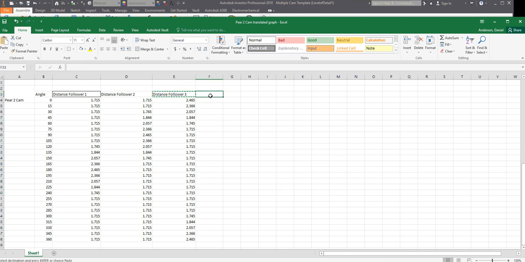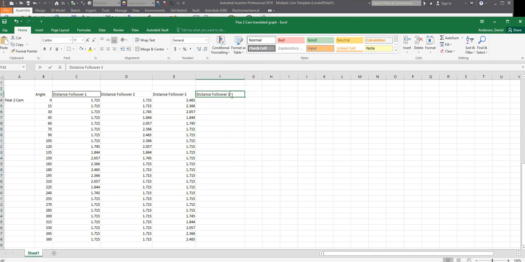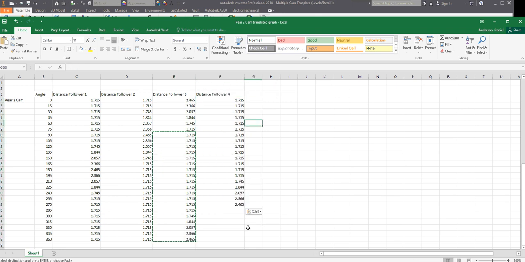I can actually copy this over. Control-C and Control-V, copy and paste. I'm going to go ahead and widen this. It's going to be the exact same no matter which one I pick. I'm going to go ahead and pick 90 degrees off follower 3 because that makes the most sense to me. So I start at 90 degrees off follower 3. I'm going to go ahead and copy all these over and paste them all.